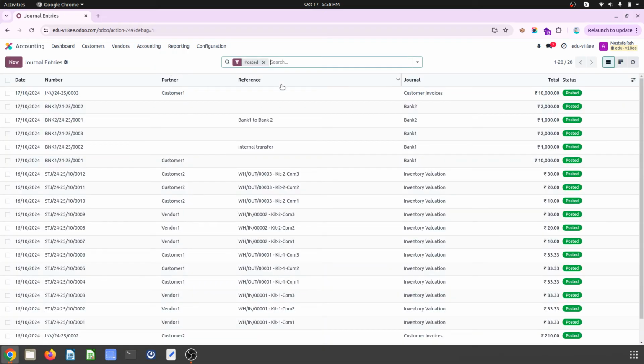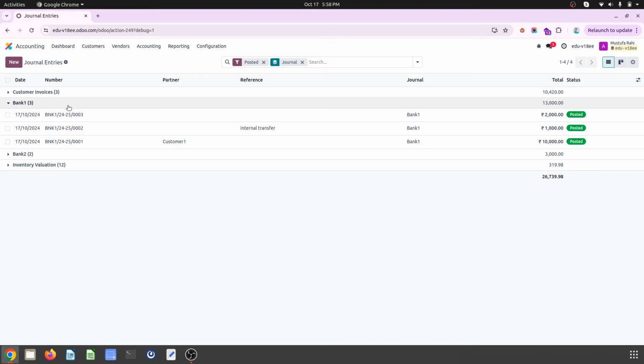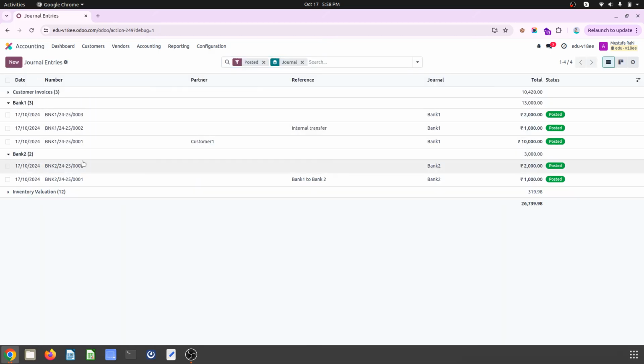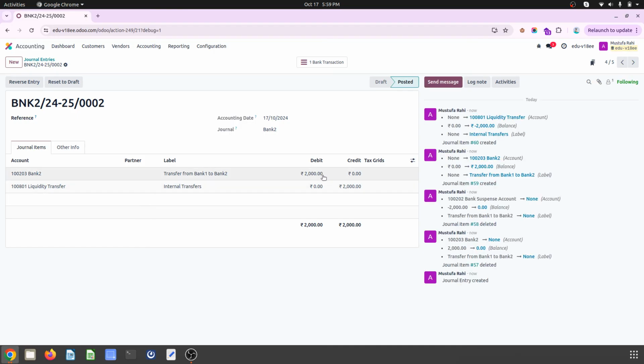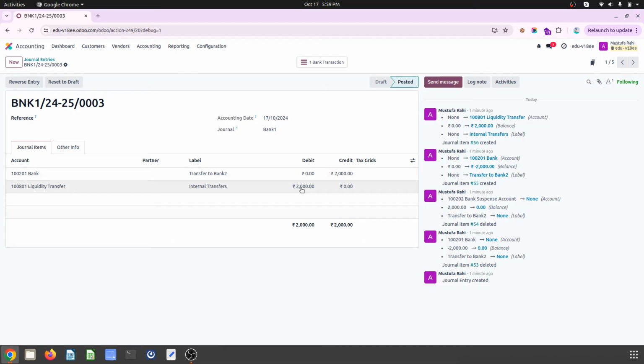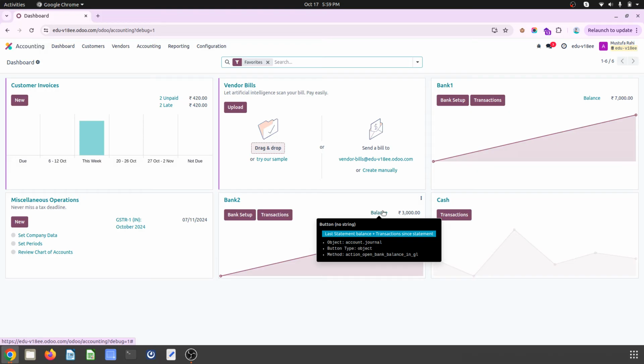Now if I check my journal entries, you can see this 2000 credited from my bank and going to liquidity transfer, and over here in bank 2 this 2000 is debited to bank and credited from the liquidity transfer account. So it has set off the liquidity transfer account from debit over here to credit over there, and I have received my balance over here.